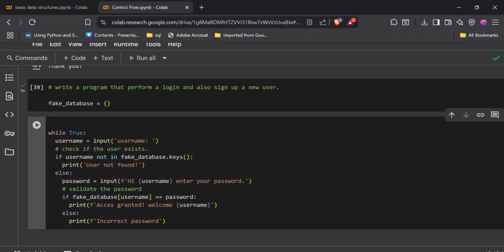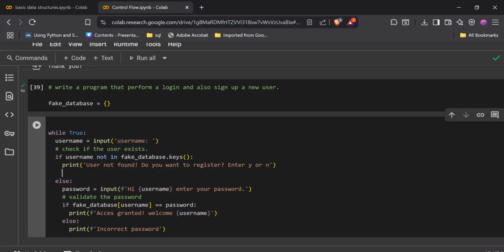If the user does not exist in the database, we say user not found. But we are not just going to say user not found. We will ask them if they want to register. Do you want to register? Enter Y or N. And we're going to add another if that checks if it is Y or N.